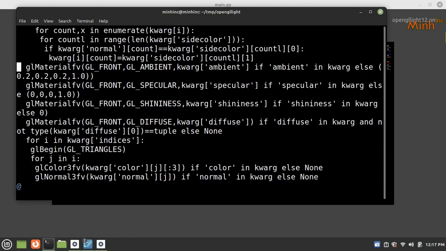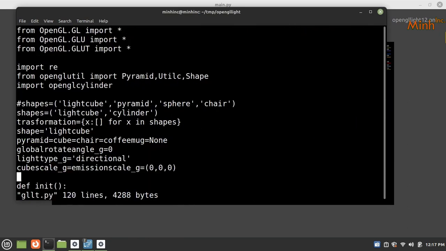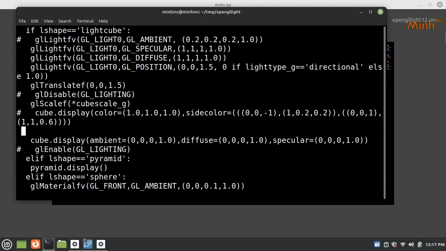So probably I can change it here. Or we can add it there. It is the same thing. So we'll add it here. Okay. So we won't set emission property here because there is nothing to take care in the library. It's missing. So we can say glMaterialfv, GL_FRONT, GL_EMISSION, and that would be emission scale. Okay. So now we'll try again.